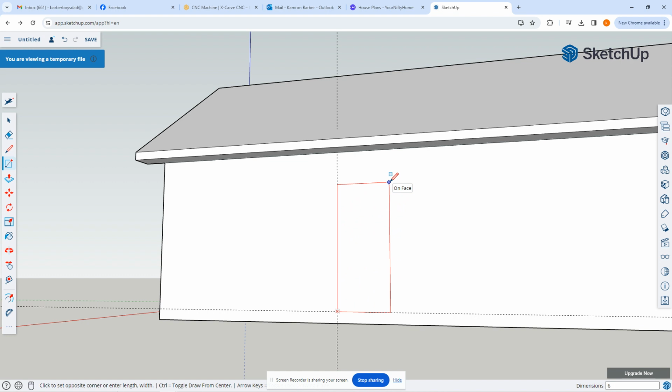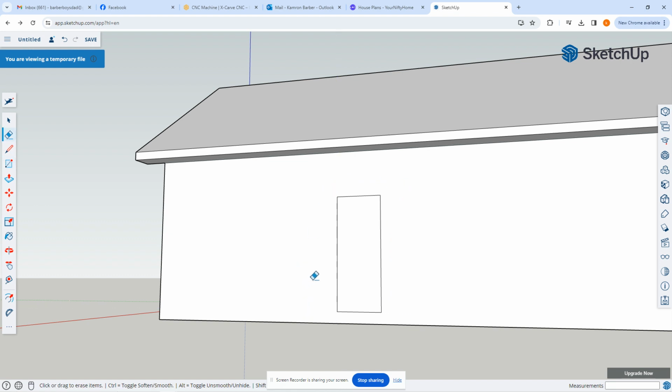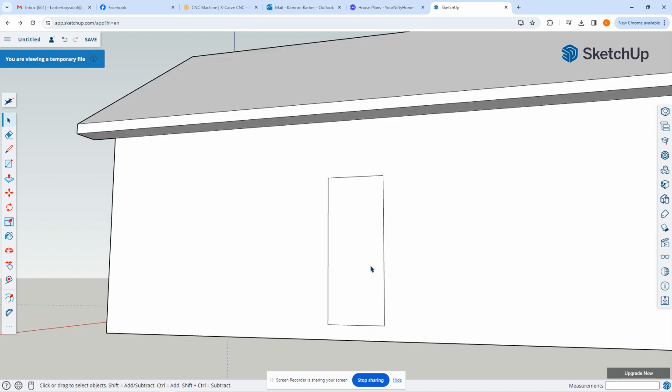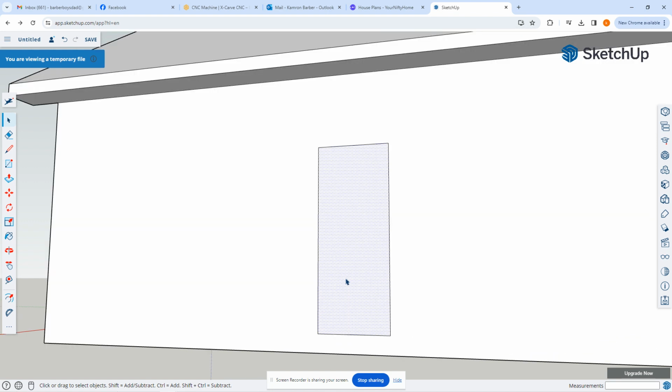Here we're going to go 6 foot 8, comma 2 foot 8, enter. Now we have a door. Use the E and erase those guidelines. Simplest way just to make a door. We're not going to make a 3D door, so we're just going to do an offset.